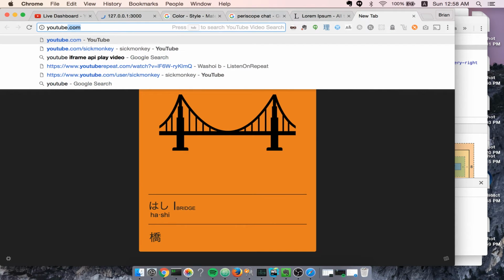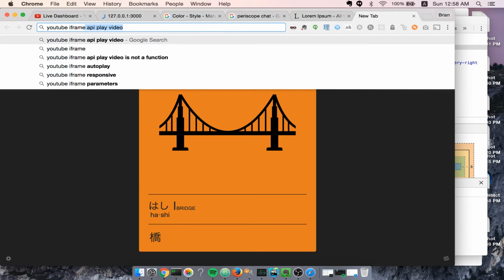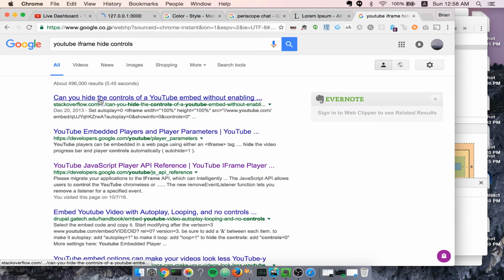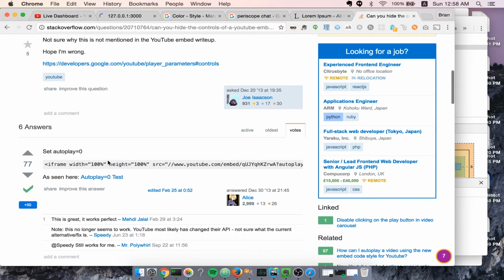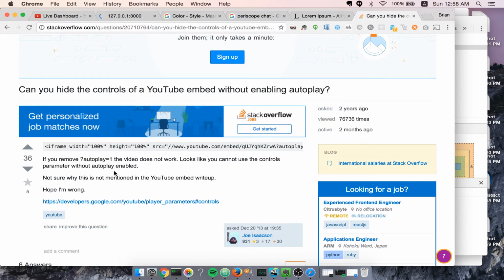Can you hide the controls? YouTube iframe hide controls. Yeah, I mean, of course it should auto scroll, but can you hide the controls without enabling autoplay?